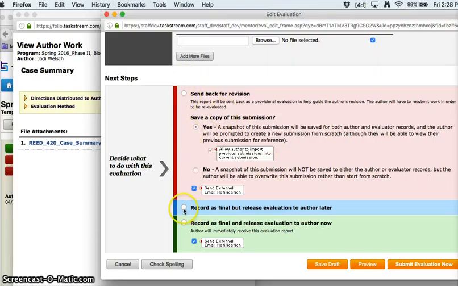The other option is if I want to make this a final evaluation, but I want to give it to the student later. Sometimes I'll do that after I've scored everything, and then I will release everything back to them. I can click this, but I usually can't go back in and make any changes to the evaluation if I make it a final.